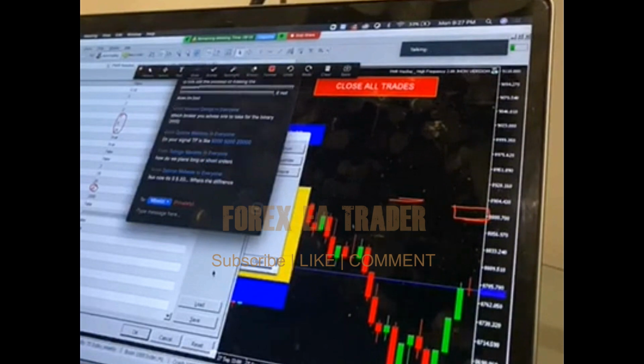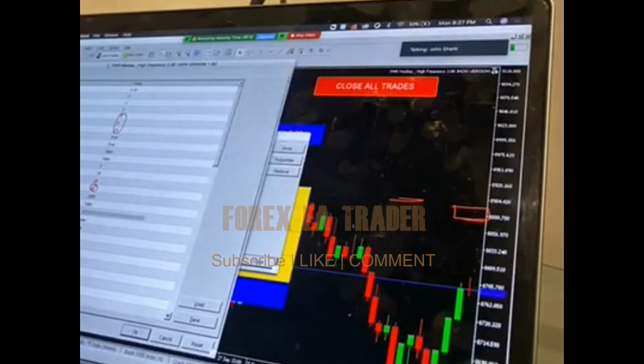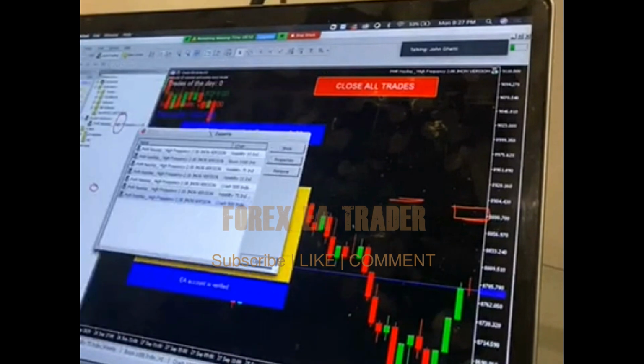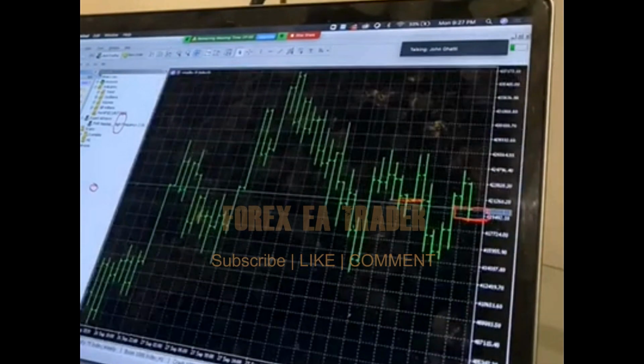How do we place long and short orders? It's the same process. So this is how you set up the robot in the morning. Instead of you having a headache and stuff like that, you just go to the pairs. We're going to select the pairs for you. So first you open the pair. Doesn't matter. So this is MT5.